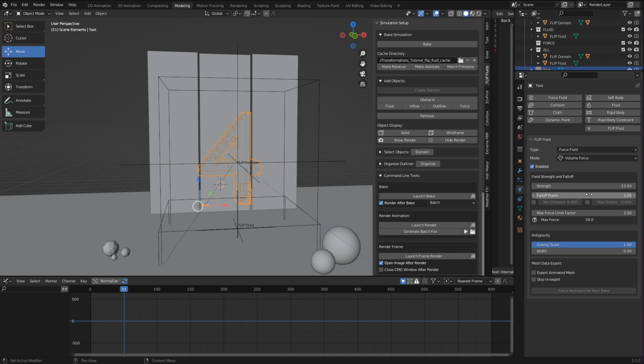This is the value to go with, and with the minimum and maximum distance settings, we can set the area in which our force field is working. So let's try something like, enable this, 0.05, and enable this one, 0.4. The maximum force limit factor will be untouched in this video. Then there's the gravity scale, which defines how strong gravity will be inside our object, and with width, how far this effect will reach out. So we will use 0 gravity and 1 width.